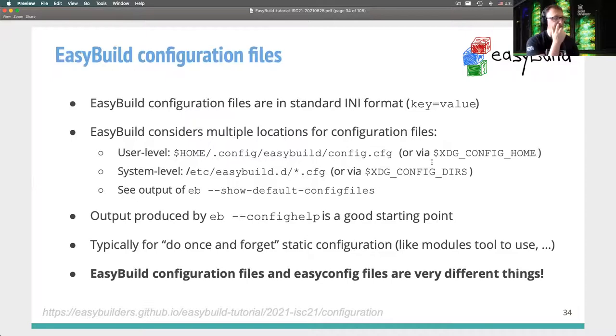EasyBuild configuration files, to start with, are standard INI format configuration files. So key equals value, quite a simple text file. EasyBuild considers a couple of locations for configuration files, and you can tell it additional places it should look at. Typically, a configuration file is used if you want to configure something for the lifetime of the EasyBuild installation that you will use. So basically do it once, then forget about it. If you're not happy with the default, you can change it there and then stop worrying about this.